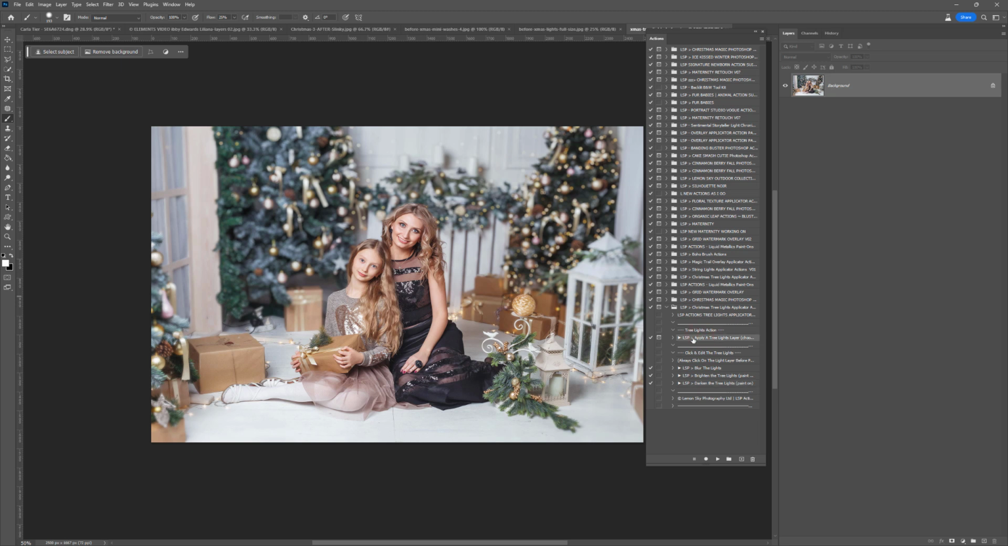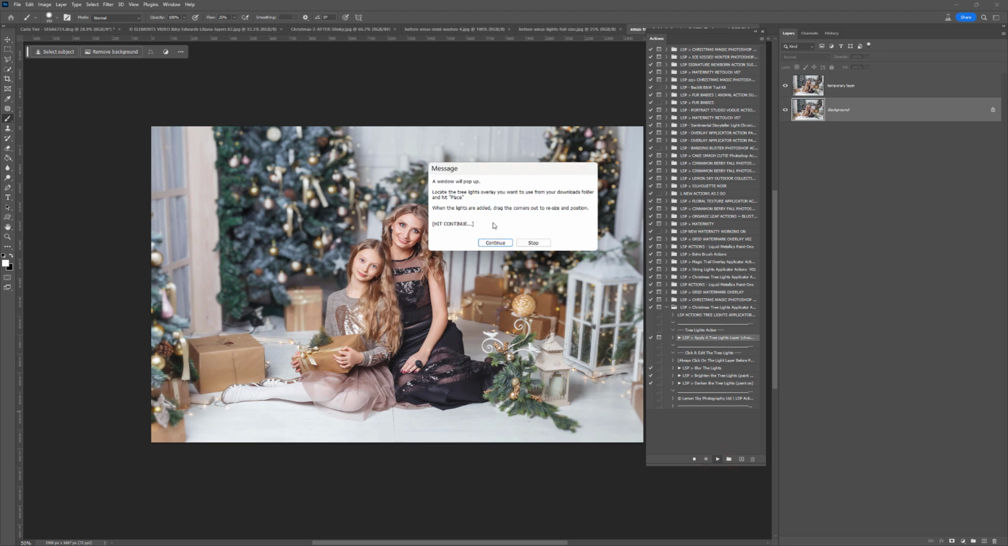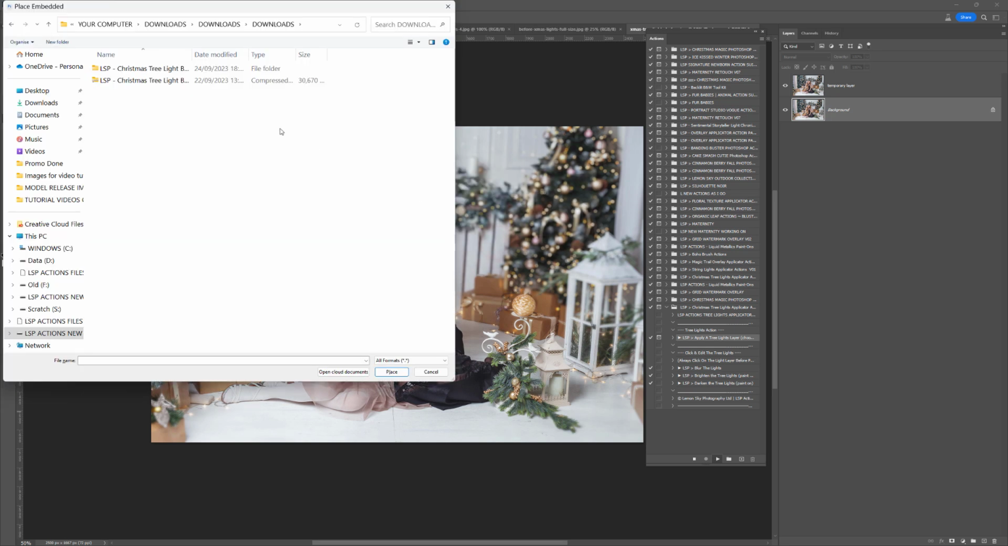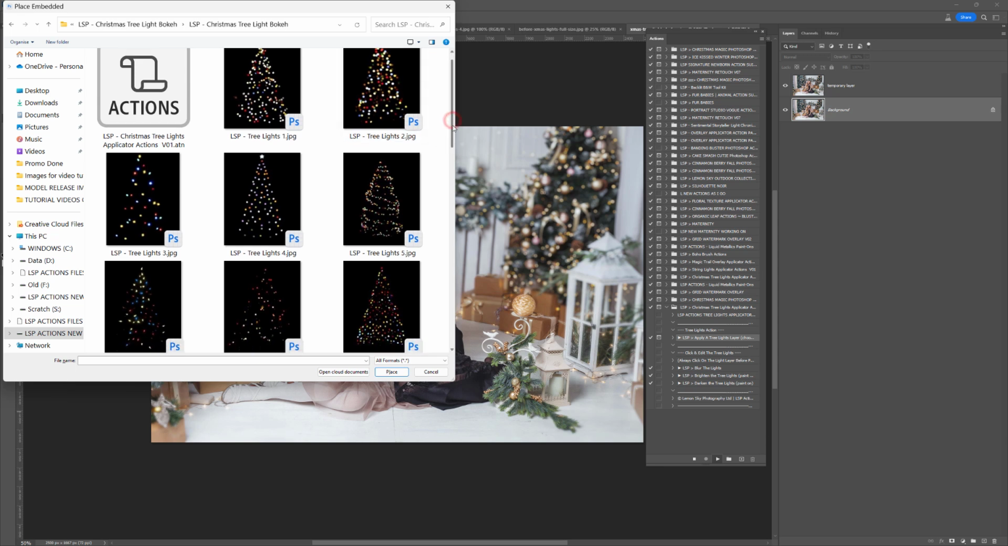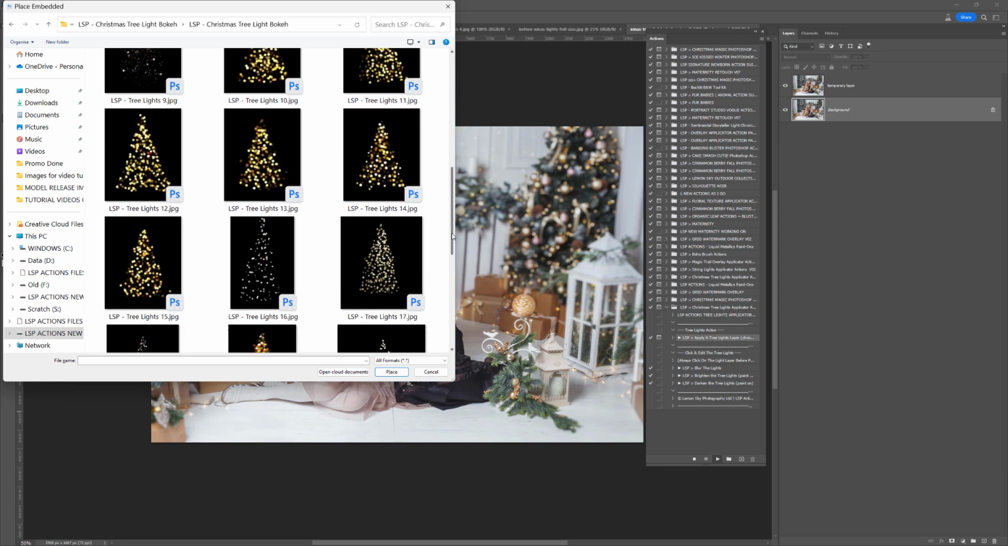If you're not in button mode, you're on Elements, you can click the action and hit play. For Elements your play will be at the top here. Hit play and a window will pop up, you locate the tree lights and hit place. Make sure you're placing from the unzipped file, not the compressed file. So go ahead and open that up. And now you can locate the tree lights that you want to add to your image.